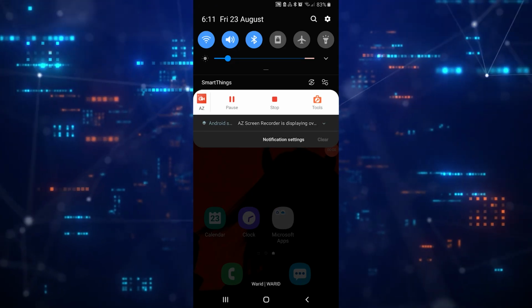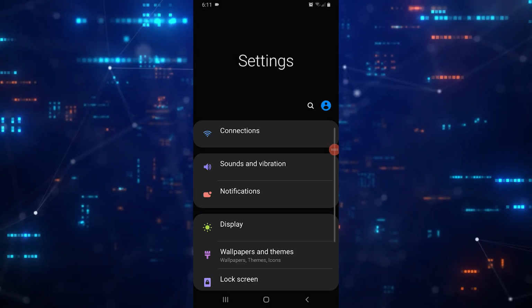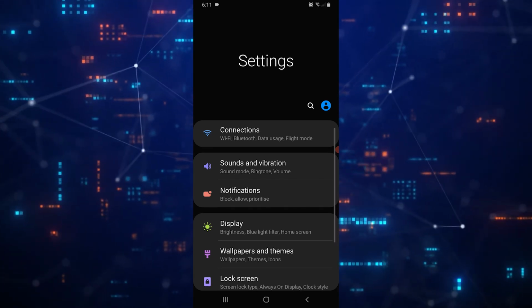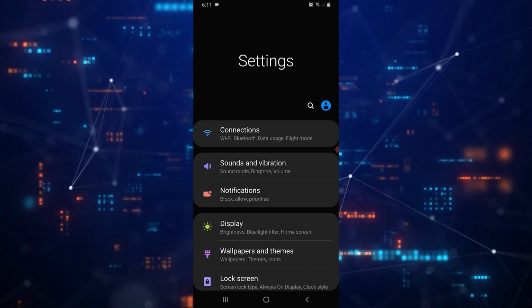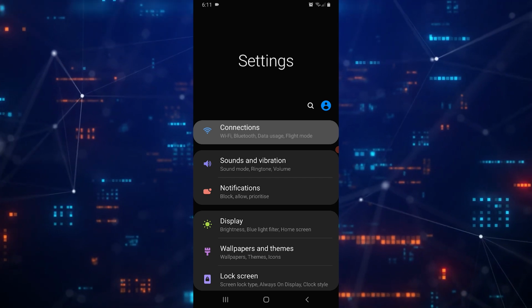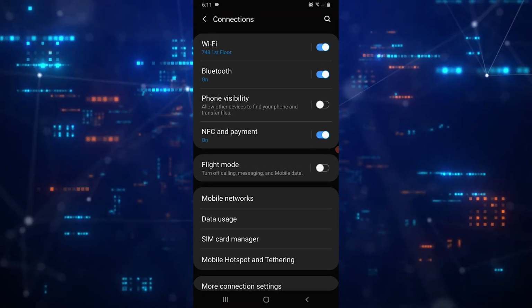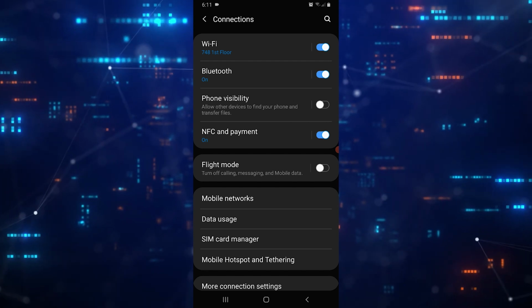First of all, simply swipe down from the top of the screen, then tap the gear icon at the top right corner. Once you're in the settings, navigate to the Connections section and tap on More Connection Settings.